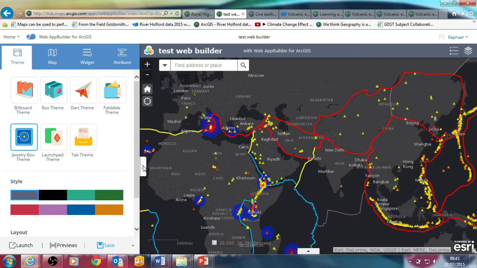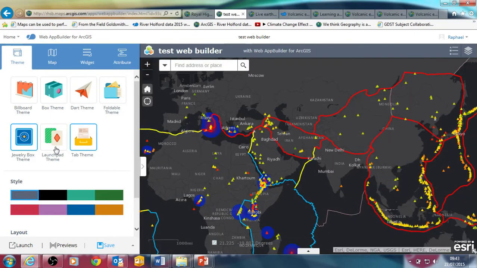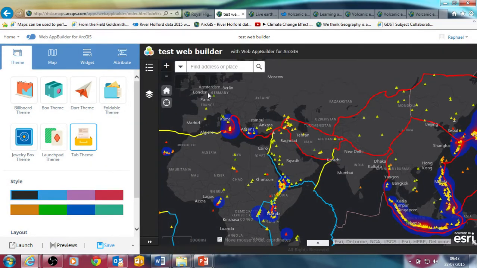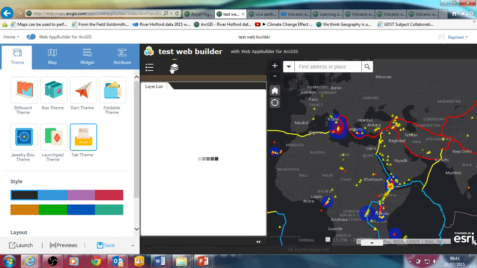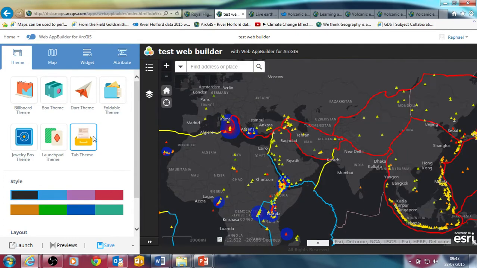And draw information on a side panel. Not sure what it's showing, so I'll ignore that for a moment. Let's just show tab theme. Okay, tab theme here shows a menu on the side here that you can expand and retract as another way of showing the information. So it's really just a layout choice.